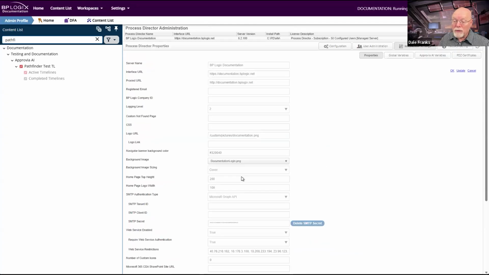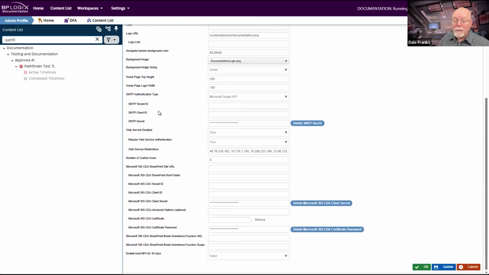The Microsoft Graph API only wants your application credentials. So that just means your tenant ID, your client ID, and your secret. So it's not a direct login to a mailbox. But this is how we send emails outside of Process Director, and we can use the Microsoft Graph API to do that.